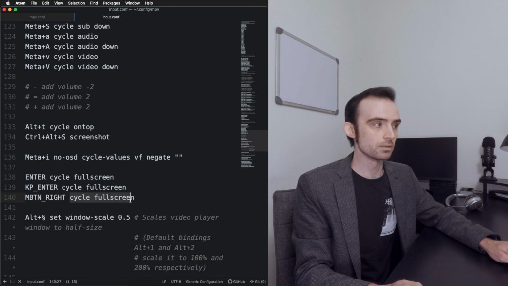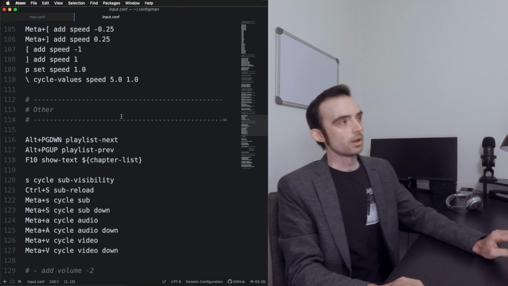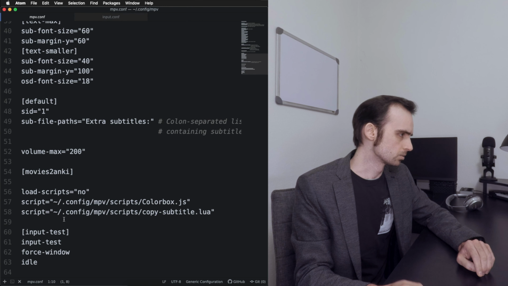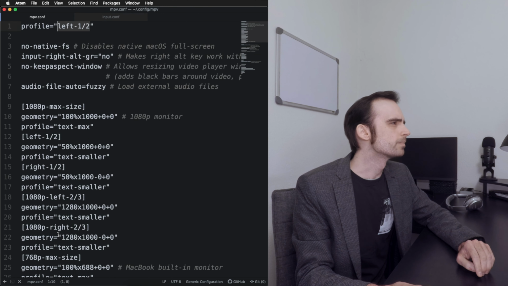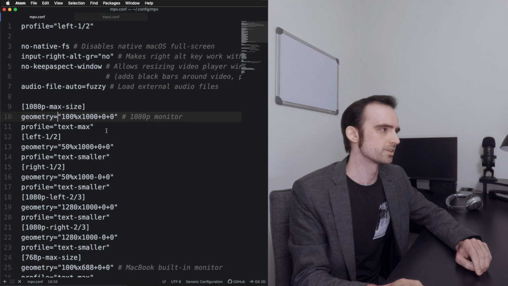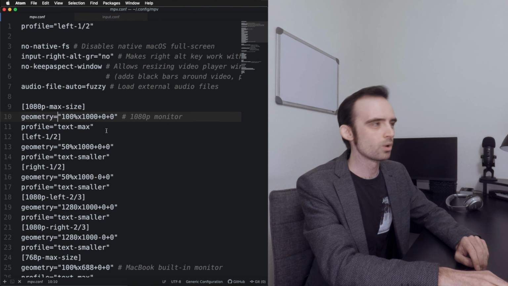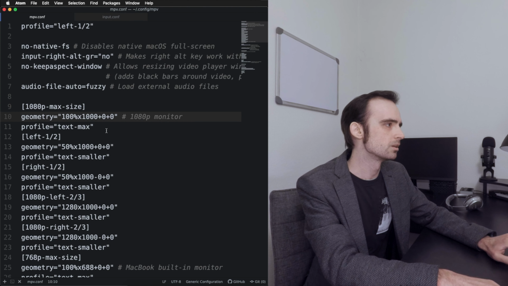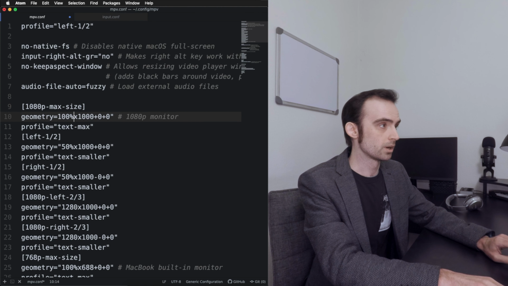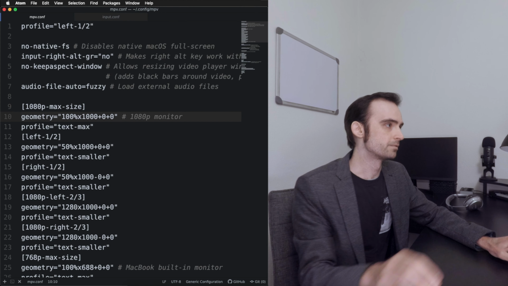Here it says cycle full screen, so that's how I have it set up. But I'll talk about it in input.conf in a second. So let's see, yeah, the quotes. So I have all of these quotes here. At some point I started to put the quotes there because it looks nicer, but you don't really need them. You can just go like this, and it will have the same effect.